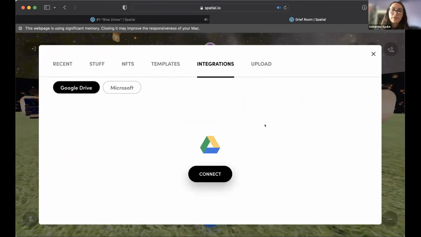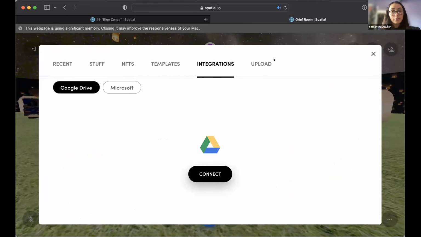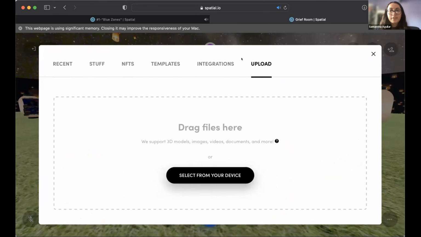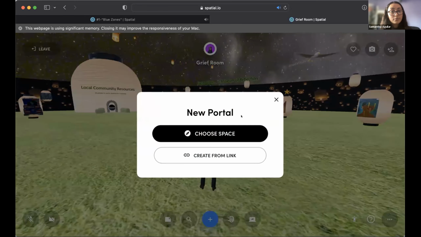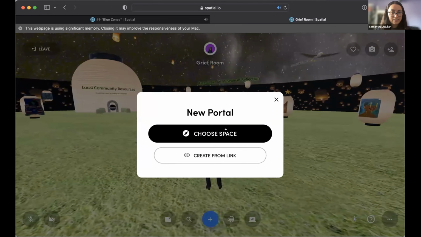Integration, so this is Google Drive, Microsoft. You can upload your documents or images from there. And then upload, this is just files from your device. So if we continue, you can also add portals to other rooms. So you can choose a space that already exists or create one from a link that's shared with you.